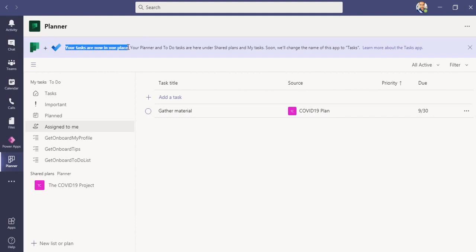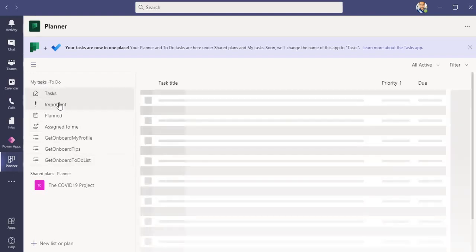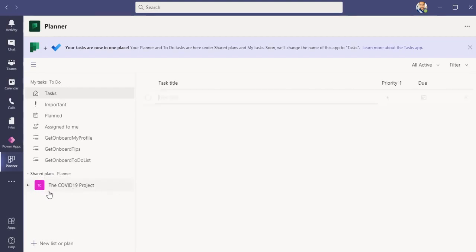Your tasks are now in one place. So what are the tasks and what are the plans? Tasks are those which are personal, for an individual, which you have been assigned to. And the plans are the shared ones, which are with a group or correspond to any project. So this is the main difference between tasks and shared plans. Everything under My Tasks are the individual or personal tasks, and everything under Shared Plans are the ones with a group plan, group project, or any group tasks.